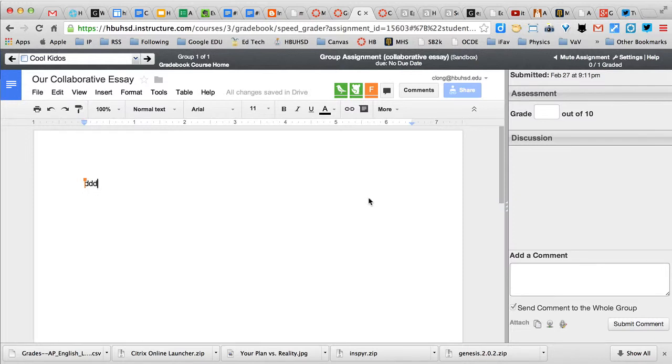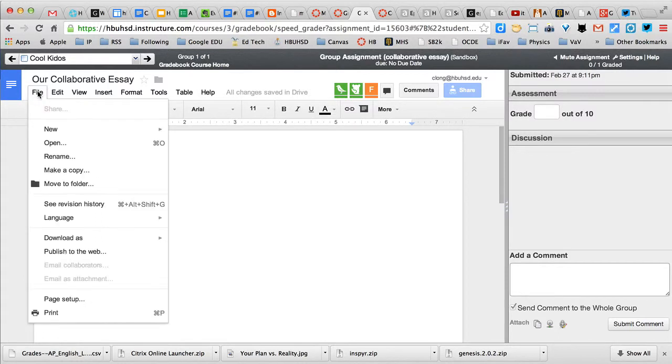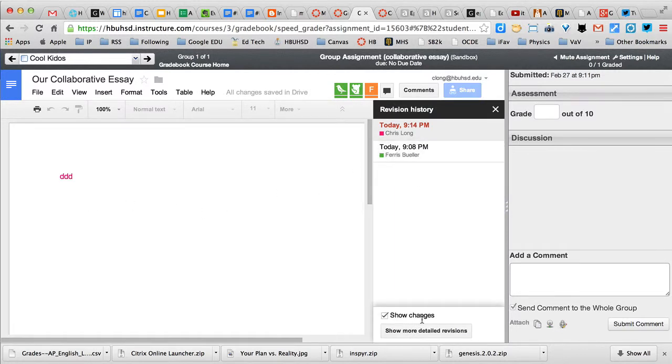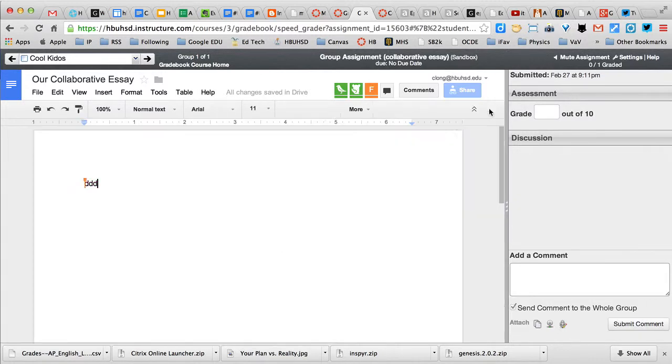From a teacher's perspective, if you want to assess what's going on in terms of collaboration, if the students were all at one computer, this wouldn't work. But if they each had their own device, their own Chromebook, whatever, you can go up to File and then Show Revision History, and you can see really detailed revisions and who did what, who typed what. So Chris Long, I did that, that's DDD. Ferris Bueller's green, he didn't do anything. You can see who did what in the group document. That may be of value as well.